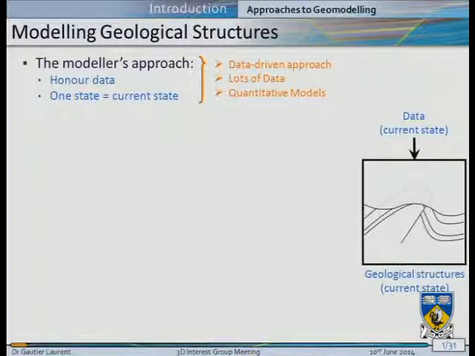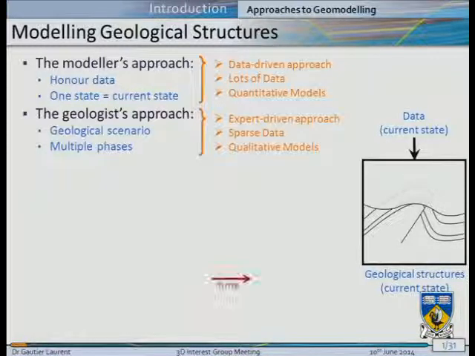Just considering the different approach we can have to modeling geology. So I would say there is the modeler or geomodelers approach, which is actually data-driven. So you have generally quite a lot of data, and you want to interpolate or to make something out of this data. So all the reasoning is mainly based in the current state of the geological structures, and you take data and derive your model. So it's good because it gives you quantitative model you can use to quantify things.